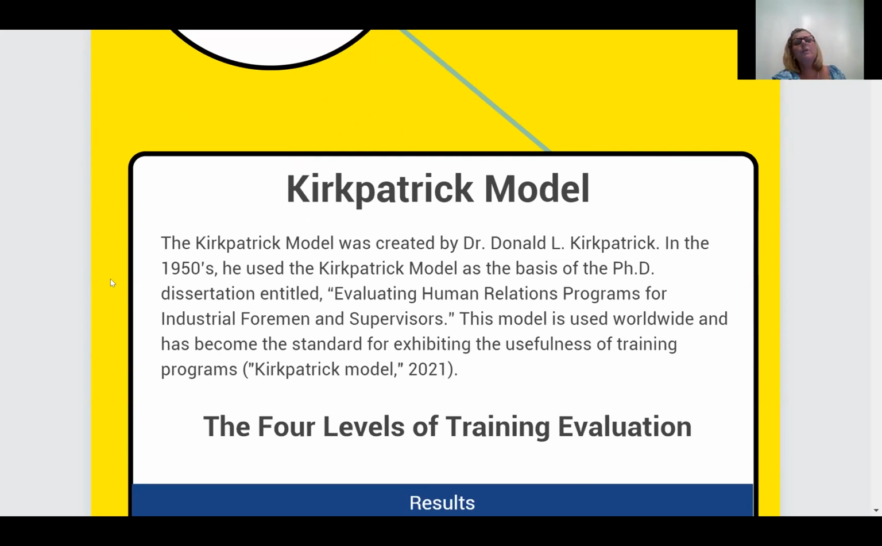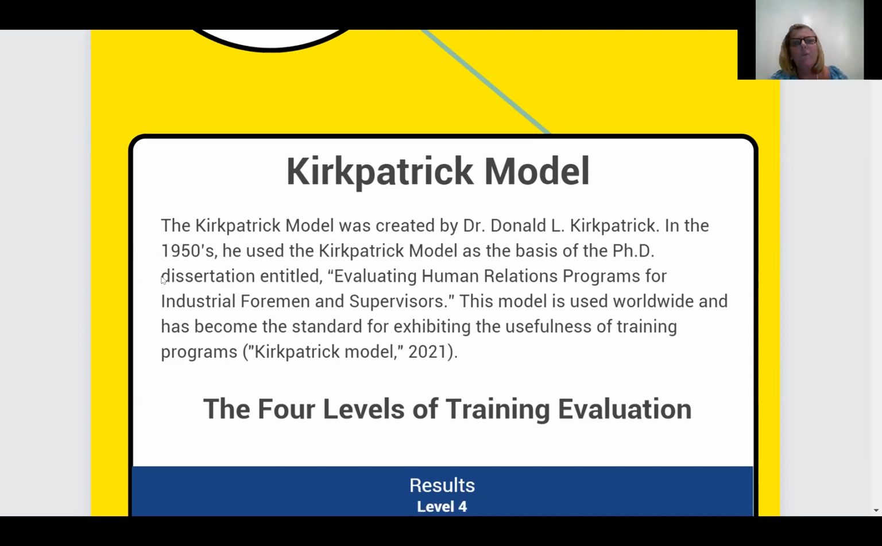The Kirkpatrick model was created by Donald Kirkpatrick in the 50s. He based this model on a PhD dissertation, and I'm assuming it was his dissertation, evaluating human relation programs for industrial foremen and supervisors. Now this model is used worldwide. There have been some changes, some variations to it, but the basis of this model has been used everywhere.